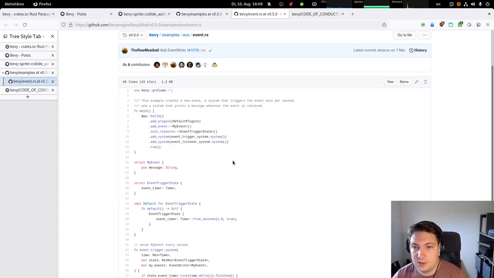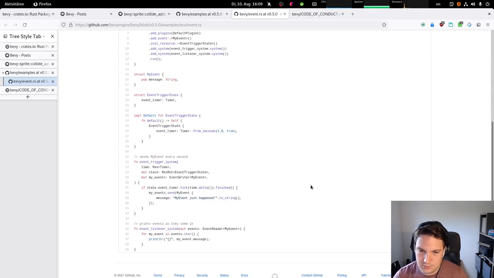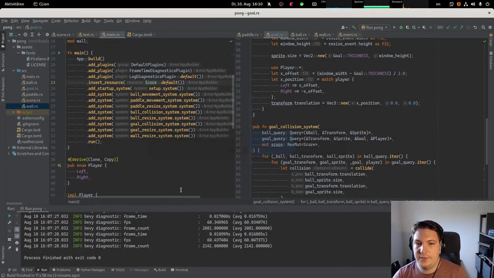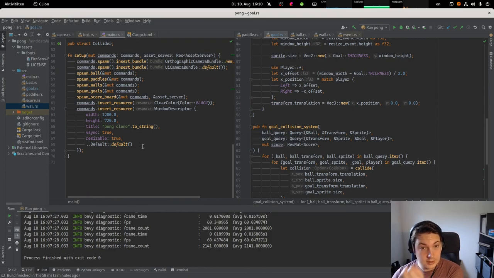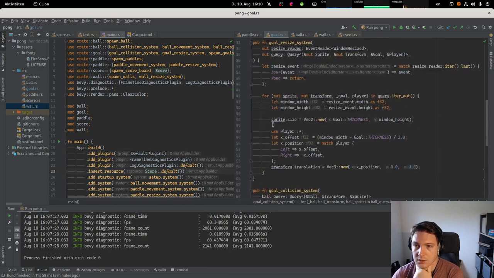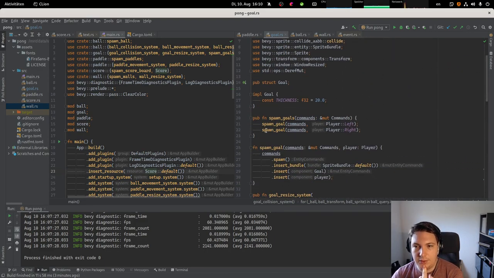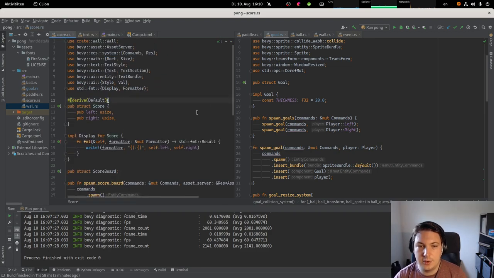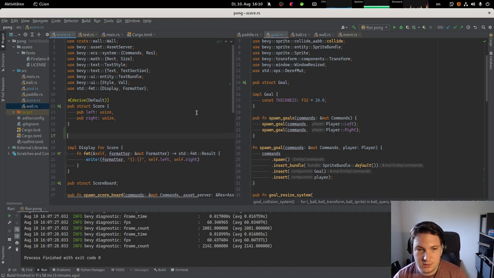So let's see. What should my event contain? Probably just scored. Or something like that. Scored. Not sure where to put the event though. Oh, maybe it's a good idea to put it in the score. Scored, not stored. Should I call it an event? No, whatever.